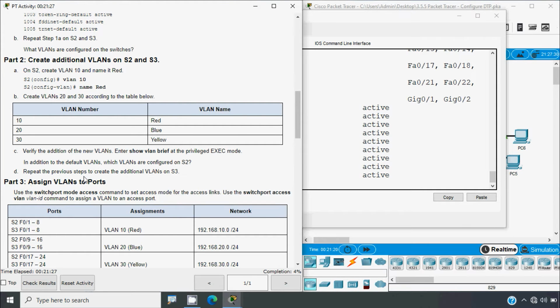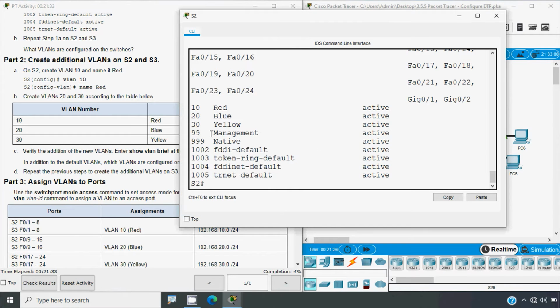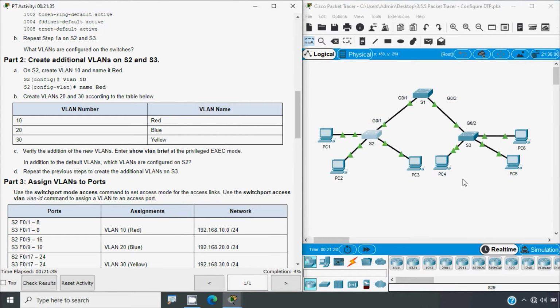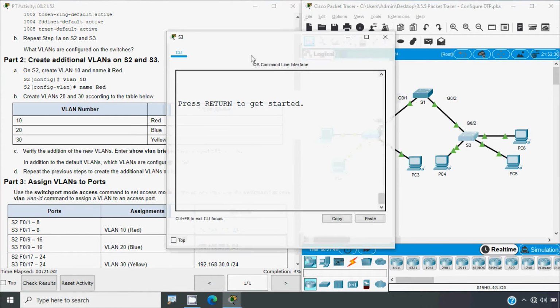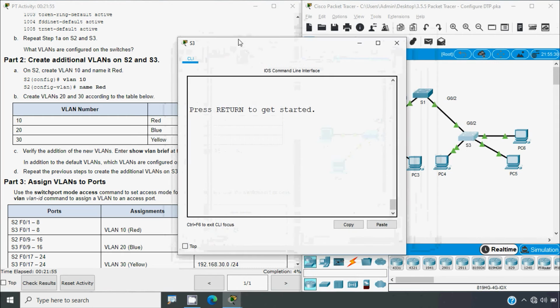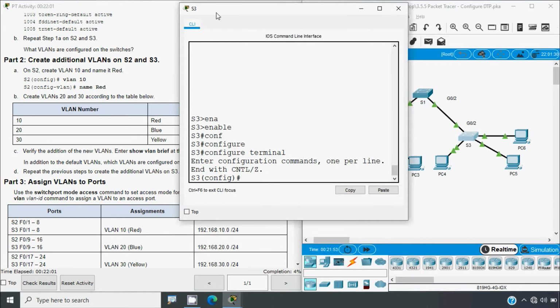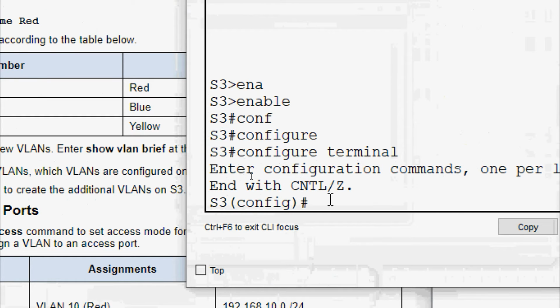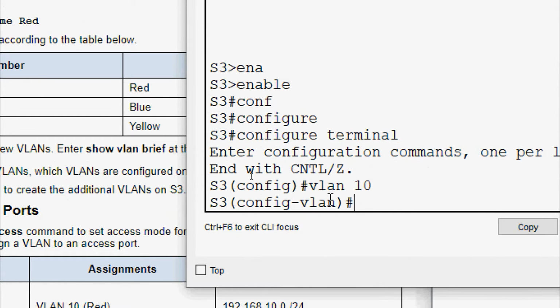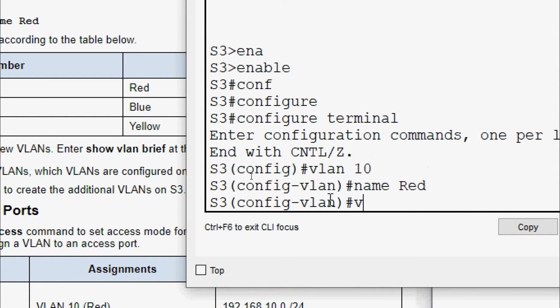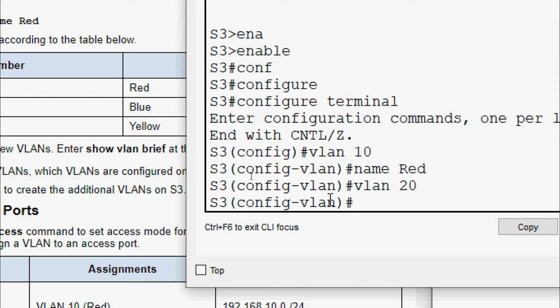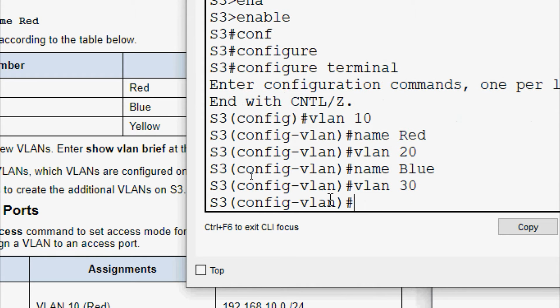Okay, now repeat the previous steps to create the additional VLANs on S3. Okay, we will create these VLANs 10, 20, and 30 in switch S3 also. Coming to S3, enable, configure terminal. Now we will create these VLANs: VLAN 10, name is Red, VLAN 20, name is Blue, VLAN 30, name is Yellow.